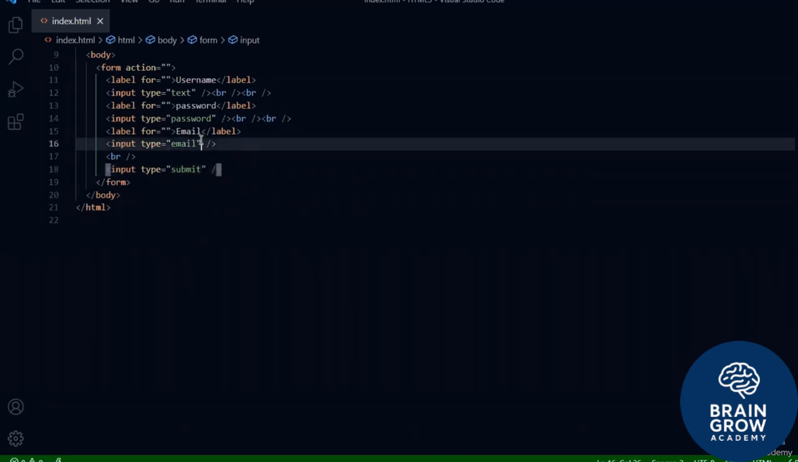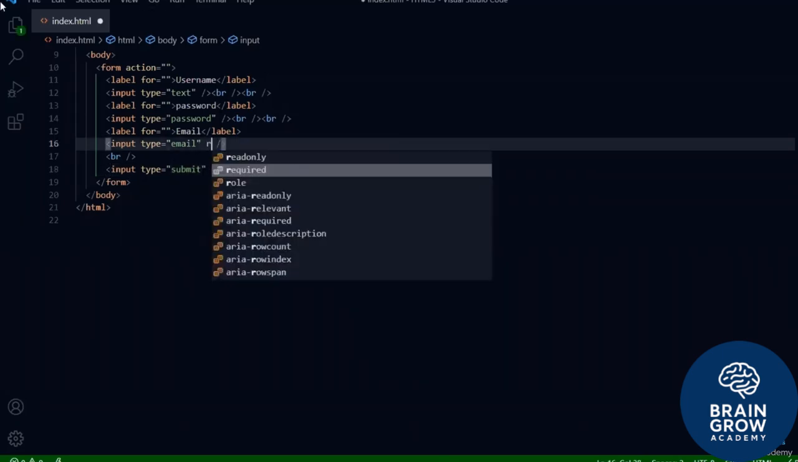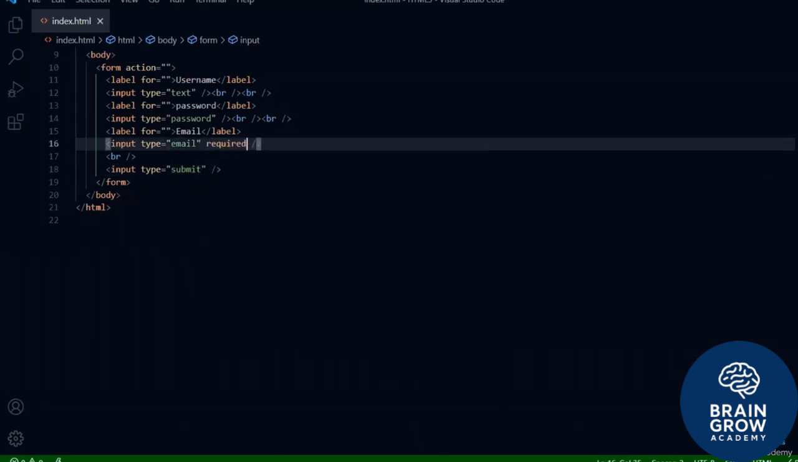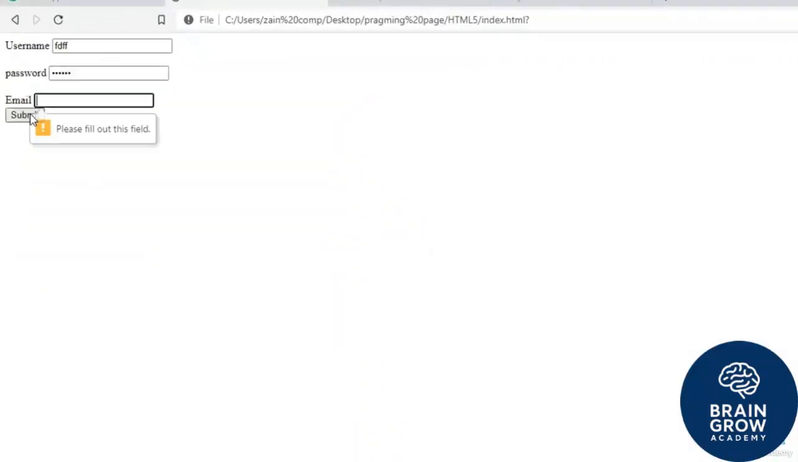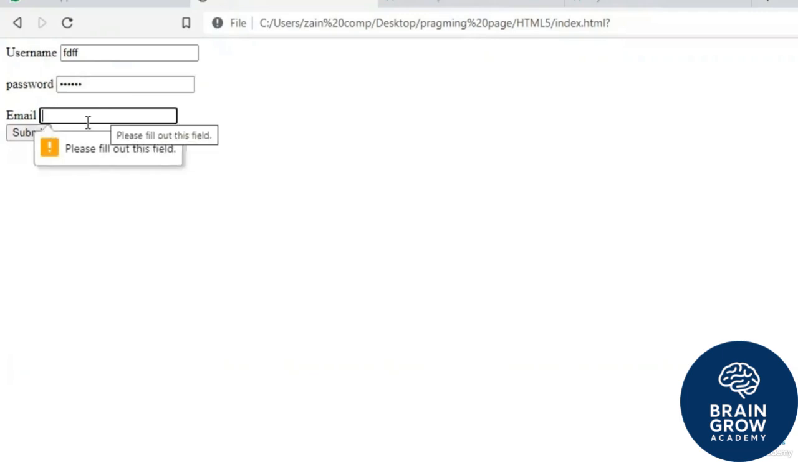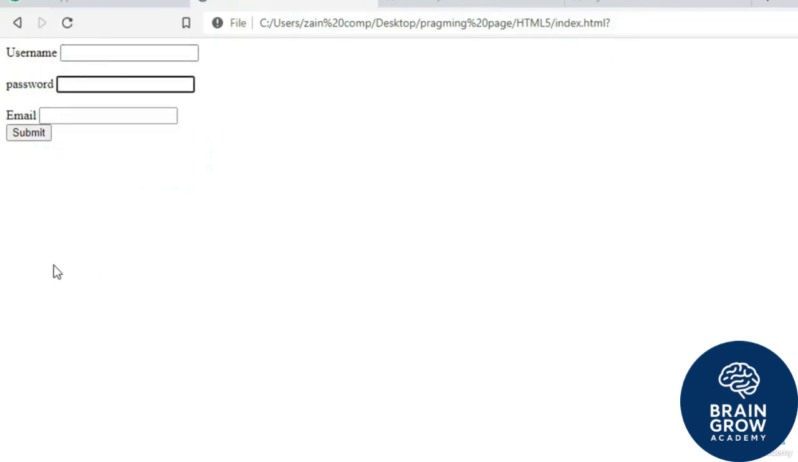Now, if I go back to VS Code and add the required attribute, this is what we will get. Here I'm leaving the email field blank. If I don't fill the email, which is a required field, I cannot submit my form. Let me fill out this field and submit my form. And here you go. Alright folks, so this is how we use all these input tags and attributes together. Let's move on.